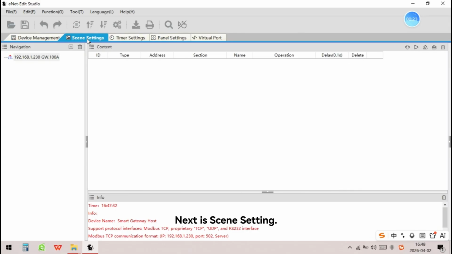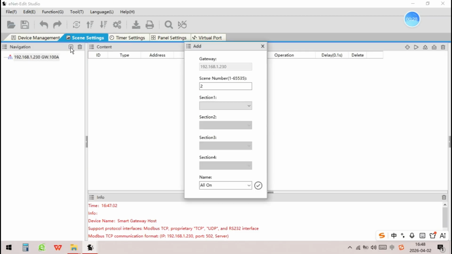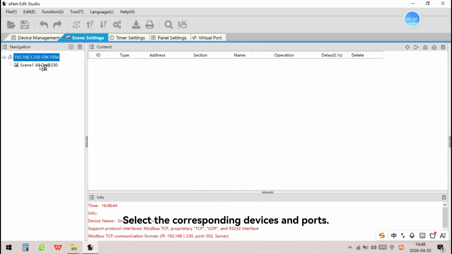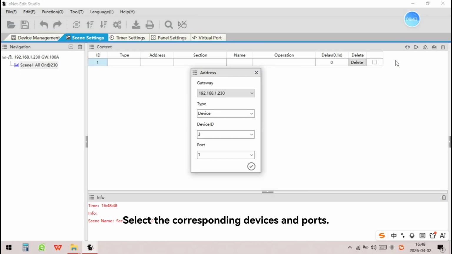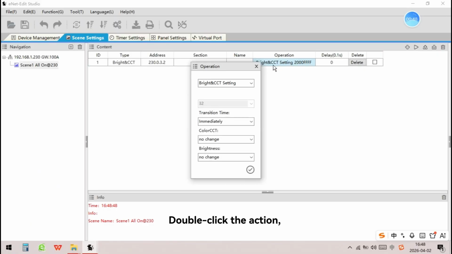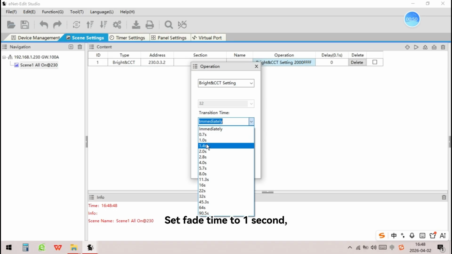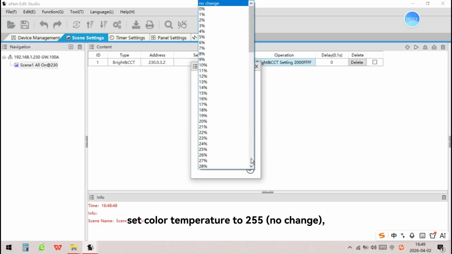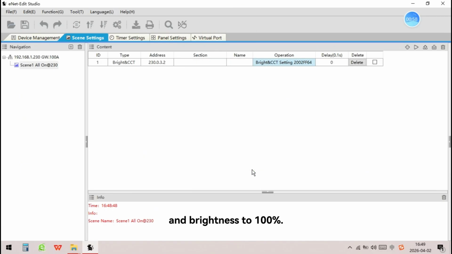Next is Scene Setting. Click the gateway IP, then click Add. Create Scene 1, On. Select the corresponding devices and ports. Double-click the action. Choose Dimming and Color Control. Set frame time to 1 second. Set color temperature to 255, no change, and brightness to 100%.